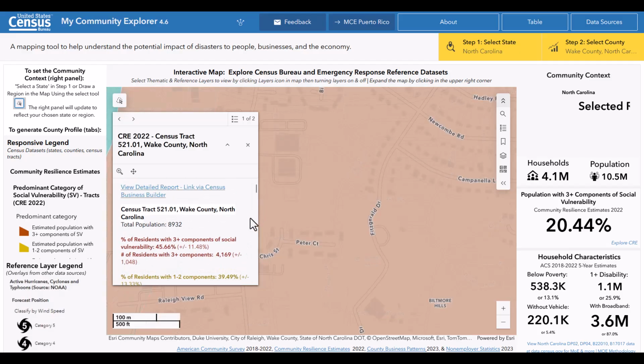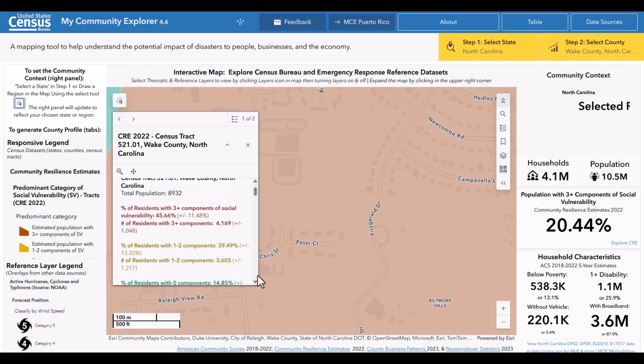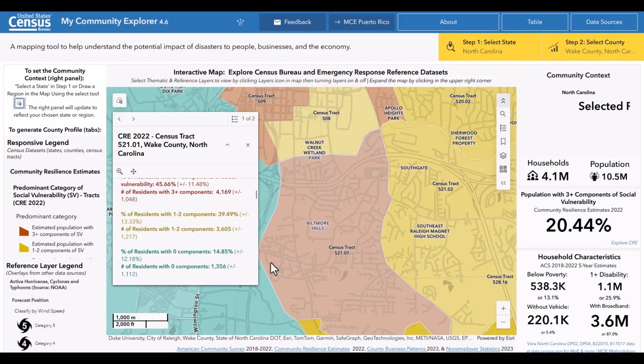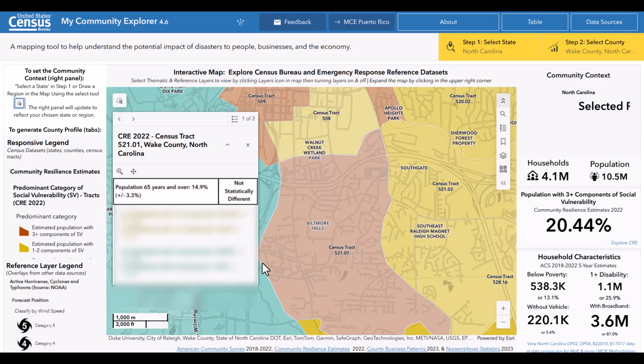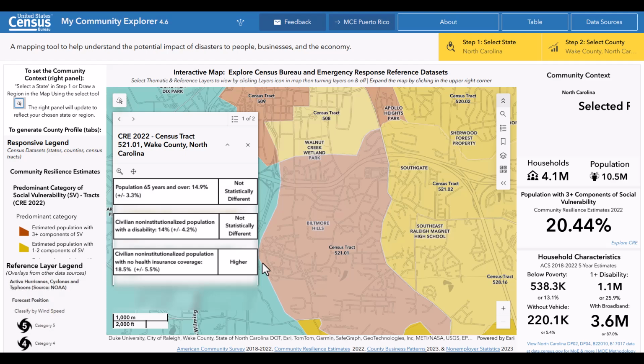By looking at this population in the census tract, I see that about 46% of the population has 3 or more measures of social vulnerability, and that is a high percentage of the population. In addition, around 39% has 1 to 2 components of social vulnerability. Some examples of the components of social vulnerability include age 65 years and older, living with a disability, no health insurance coverage, or no access to a vehicle.